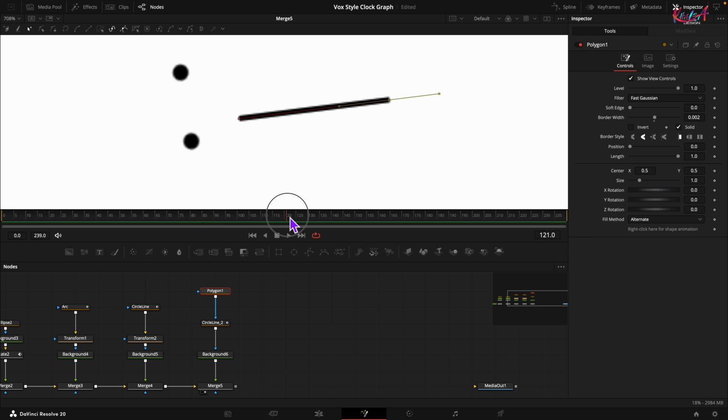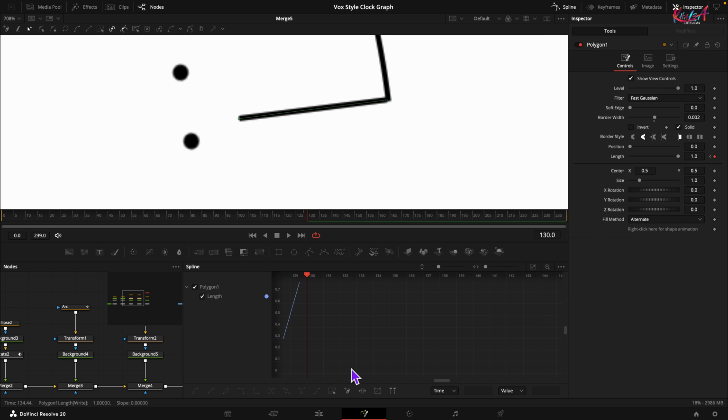At frame number 28, set the length value to 0. At frame number 30, set its length value to 1. Open spline window and smooth the keyframe for a quick animation.